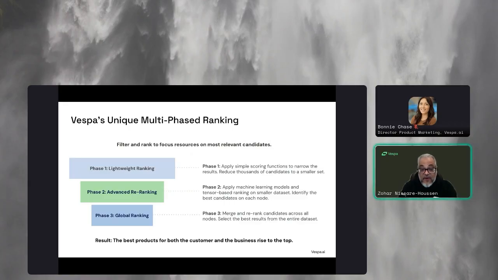Finally, the global ranking would merge candidates across all nodes, and you can now apply a more expensive machine learning model on a lesser set of candidates, like a propensity to buy predictor, to select the best result for the entire data set. The outcome: we are now able to surface the best product for both the customer and the business, and we can do all of that at millisecond latency.